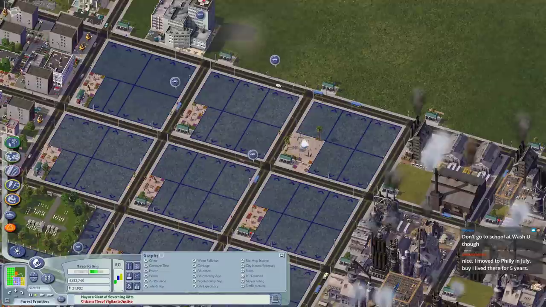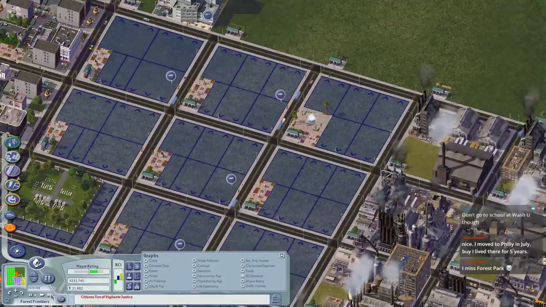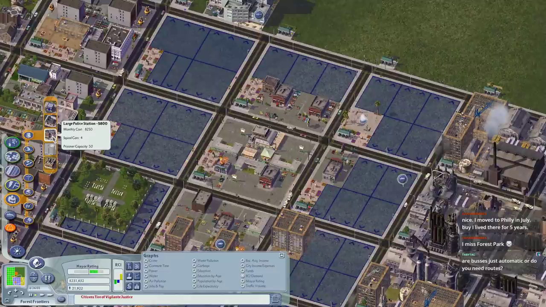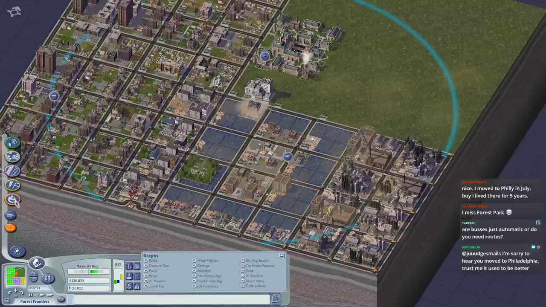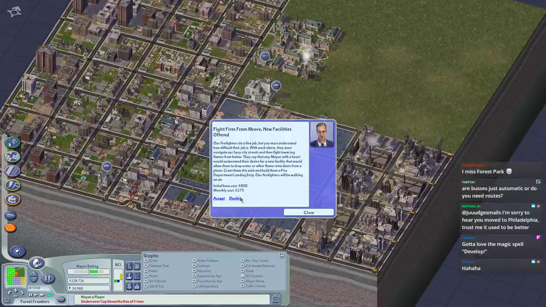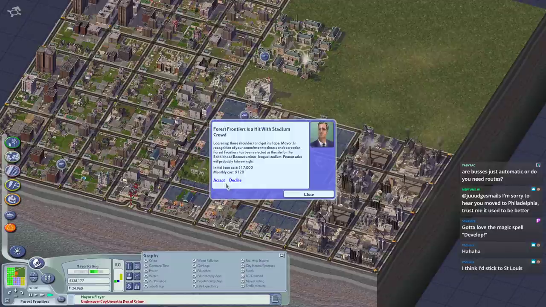Okay, a lot of people want businesses. Well, develop. Oh, right, I need a police station. Let's just do a large one, shall we? There we go. Undercover cop. Yeah, I already have a police station now. What's this? No, I'm not going to build that. Oh, stadium. Yes, I do want that.